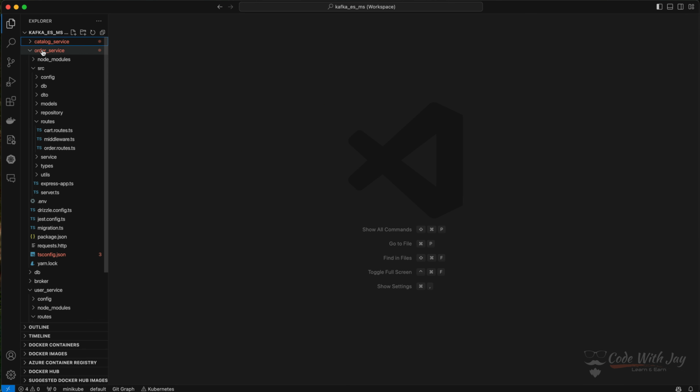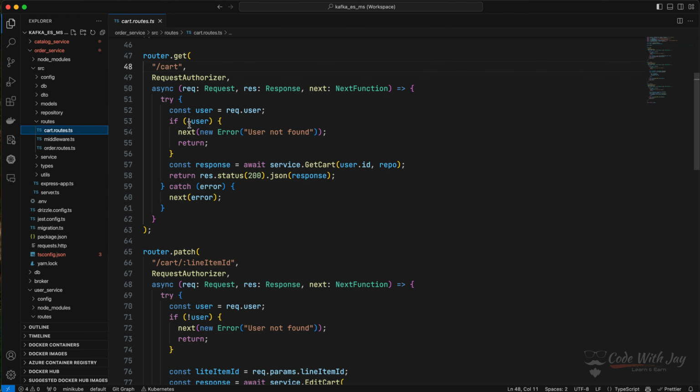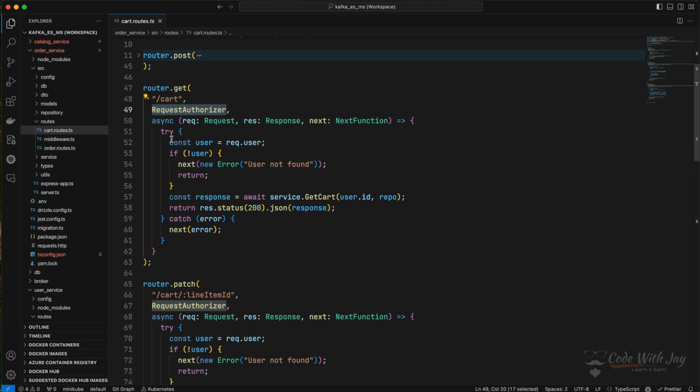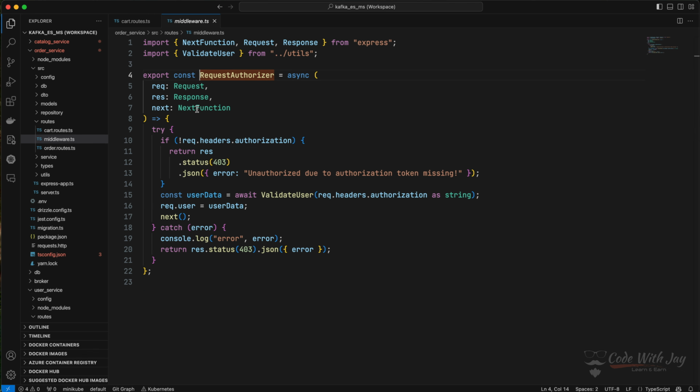Let's go to our order service. Here in the order service, let's go to our routes, the cart routes. Which route have we called? This one, get cart. And you can see it is not reaching here because we need to call our request authorizer to get all the cart. So let's go to request authorizer.